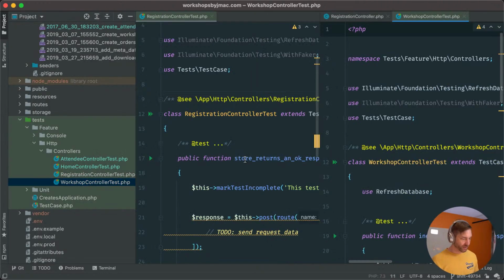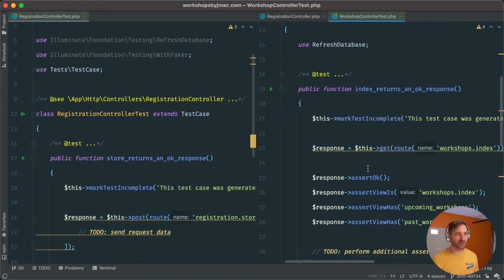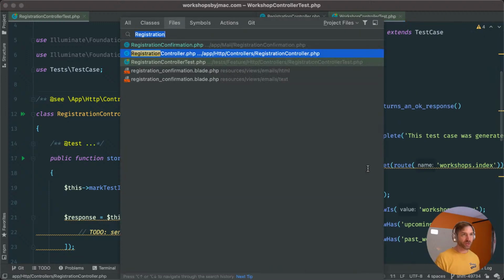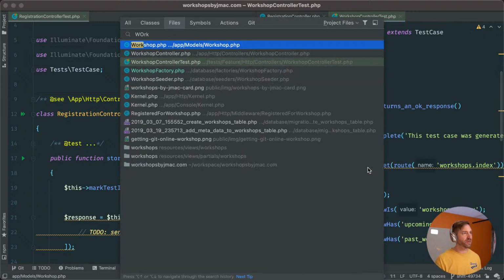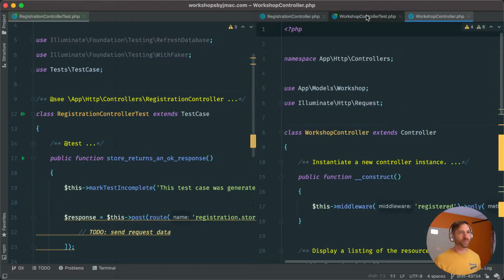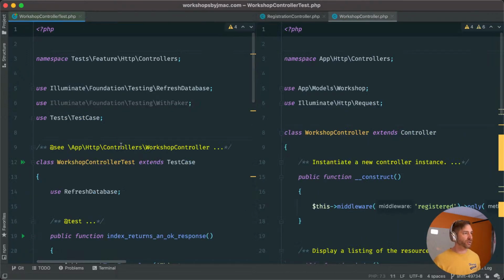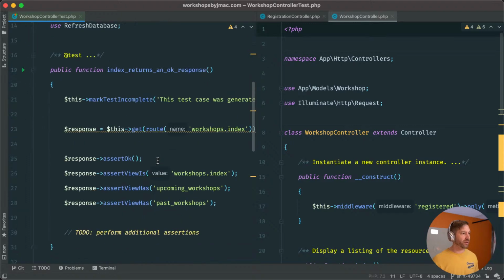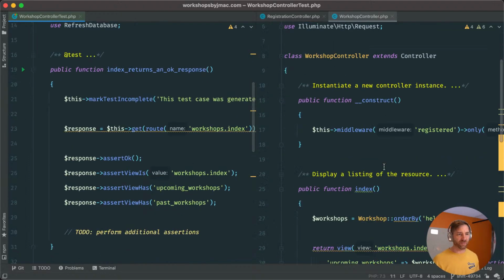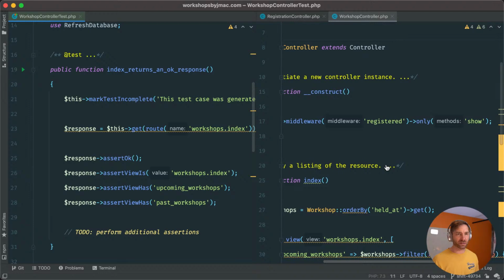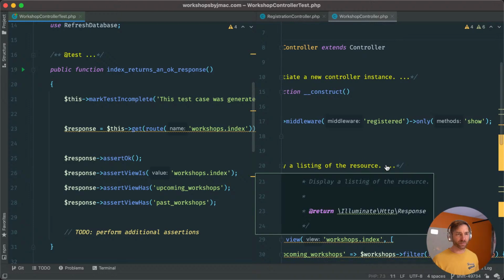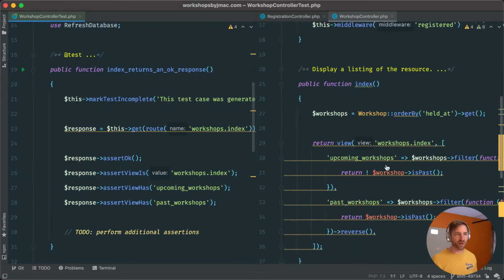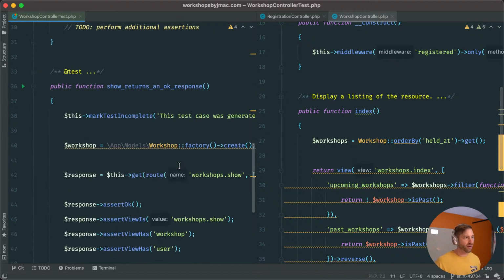Let's look at the workshops controller. Workshops controller test. Let's bring this over here. So I'm not going to do the registration controller. That's definitely beyond what I have time for. Let's take a peek at this though.